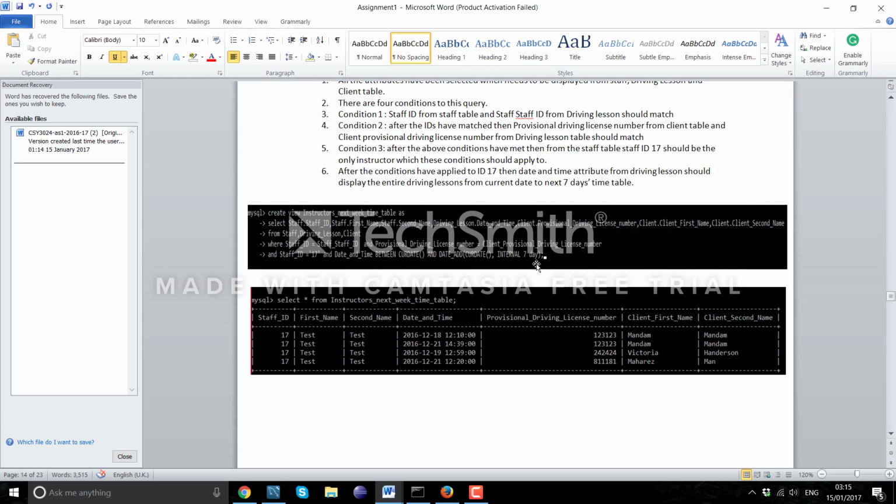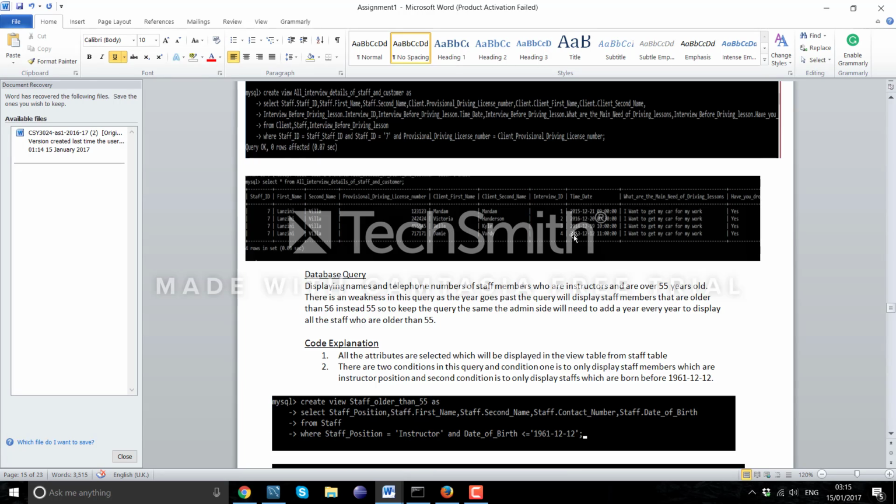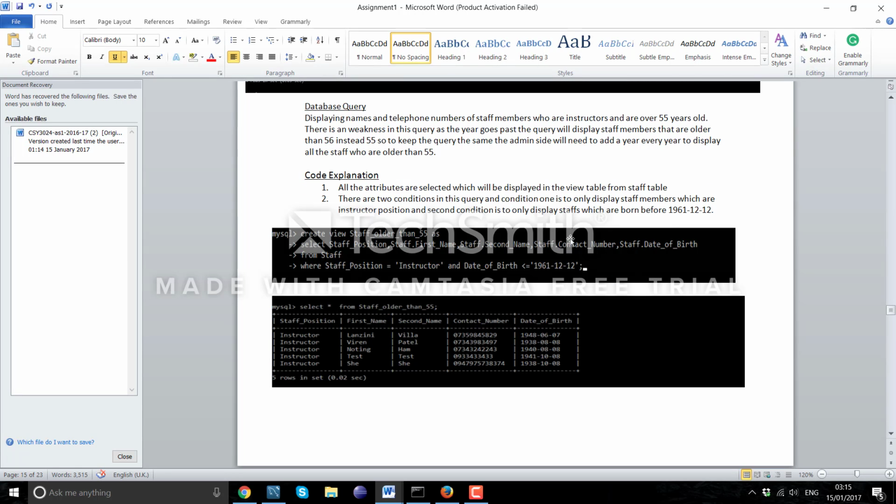That was quite tough to do, as I had 3 parts to the code. Another one which is quite weak, I'll say weak query. The reason for that is because it will need to be updated every year. That one is of staff older than 55.